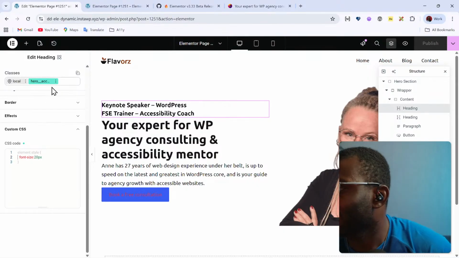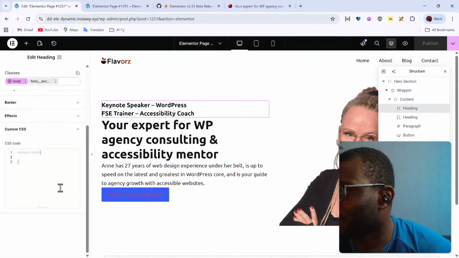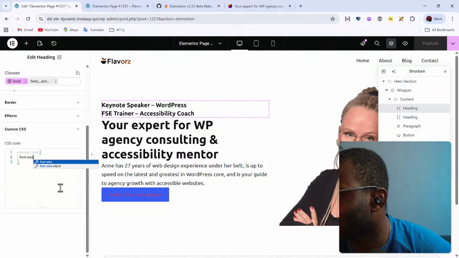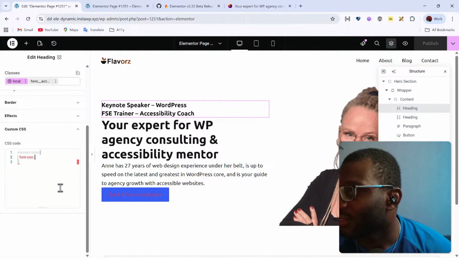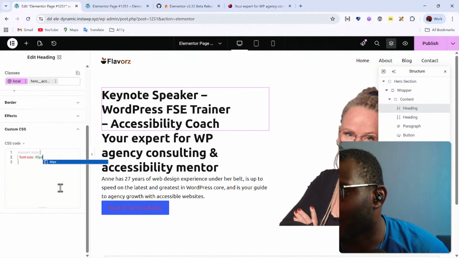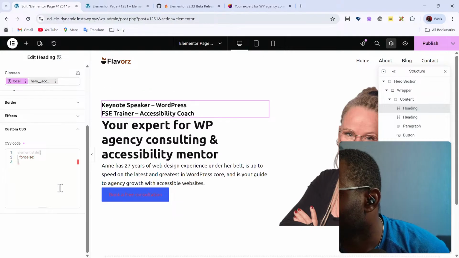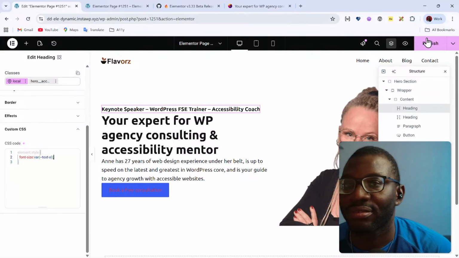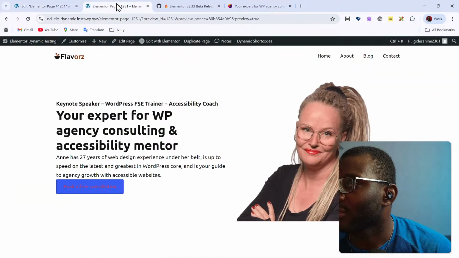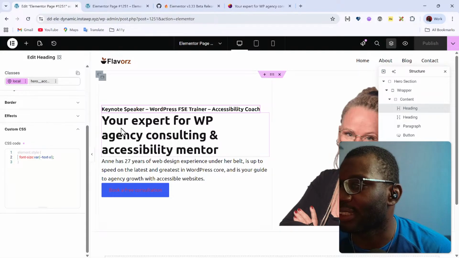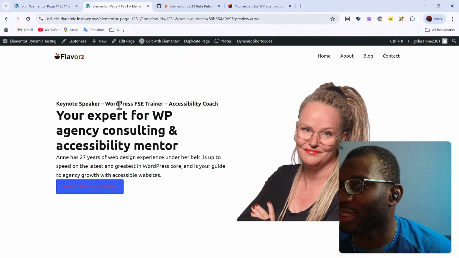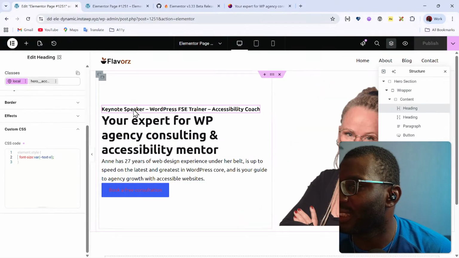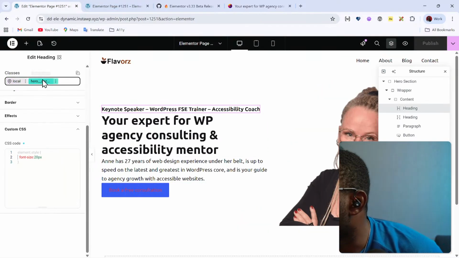I'm not sure. Let me try one last time. So I'll try with local CSS and put the class there. Font size. Okay, so that seems to be working. Text var text XL. Let's see. Publish. Okay, so that means it has something to do with my global classes. That's what is breaking it, because the local class seems to be applying properly. Only the global class seems to be having some issues.